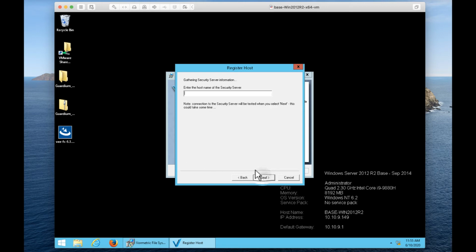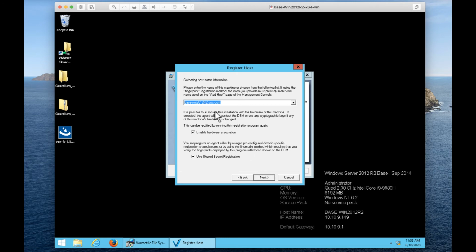Since we didn't create a host entry on the DSM, we need to have the agent contact the DSM. So here we're supplying the fully qualified domain name of the DSM. Validate the FQDN of the target server and uncheck the Enable Hardware Association. The current configuration of this target server's hardware could be associated with this agent installation. If the hardware configuration were to change, the agent would be disabled. For now, we'll opt not to implement this security feature.